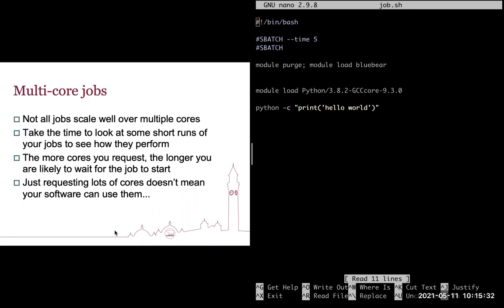Just sort of touching on running jobs in multi-core. So obviously a benefit of an HPC system is that you have access to multiple cores on both a single node and spread across the entire system. So you can have up to 320 across the system.